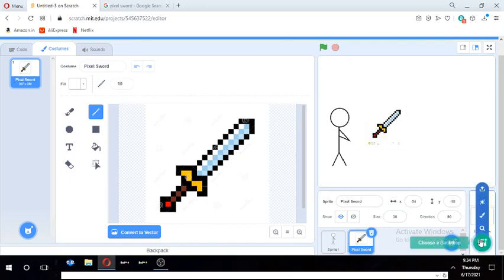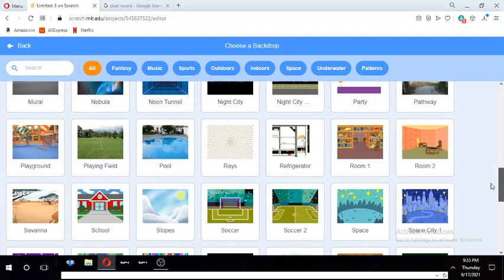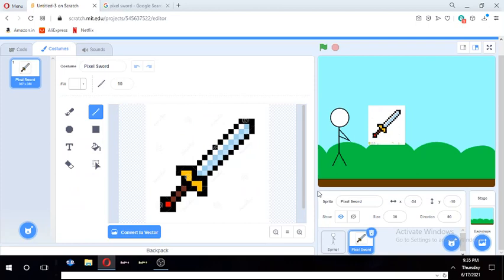Oh wait, yeah. First, let's also put a backdrop too. I'm gonna put the wall. Wait, where's the wall? Is there something like that? Okay, I don't really know about these backdrops here, but let me just check. Yeah, I don't think there is. So, I'm going to do blue sky. Looks a little good.